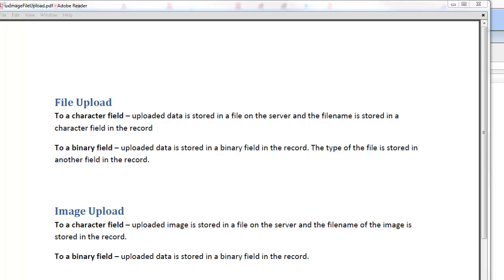In the case of a file upload, you can upload to a character field in the bound record. What that means is that the file will be uploaded to the server. It'll be saved in a folder on the server, and then in a character field in the record you're going to store the file name of the file on the server so that you can get a reference to the uploaded file. So that would be this first option here, which is file upload to a character field.